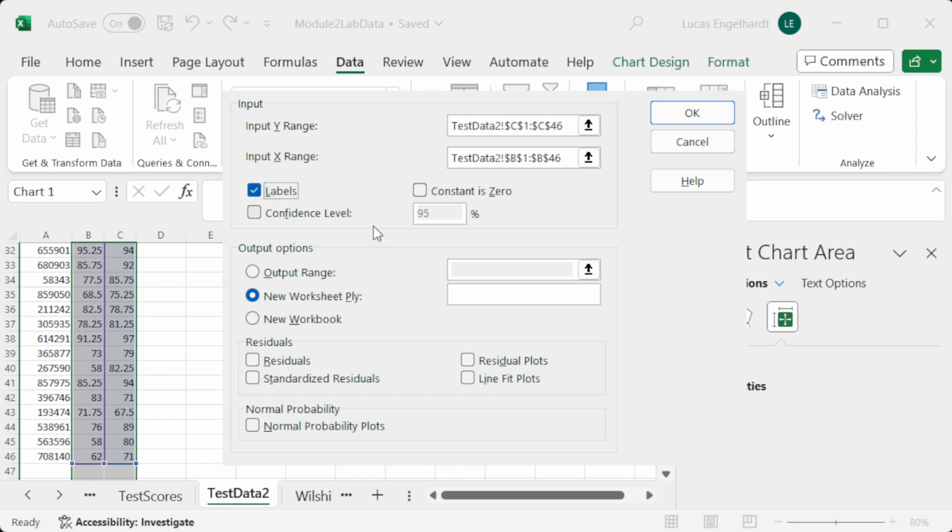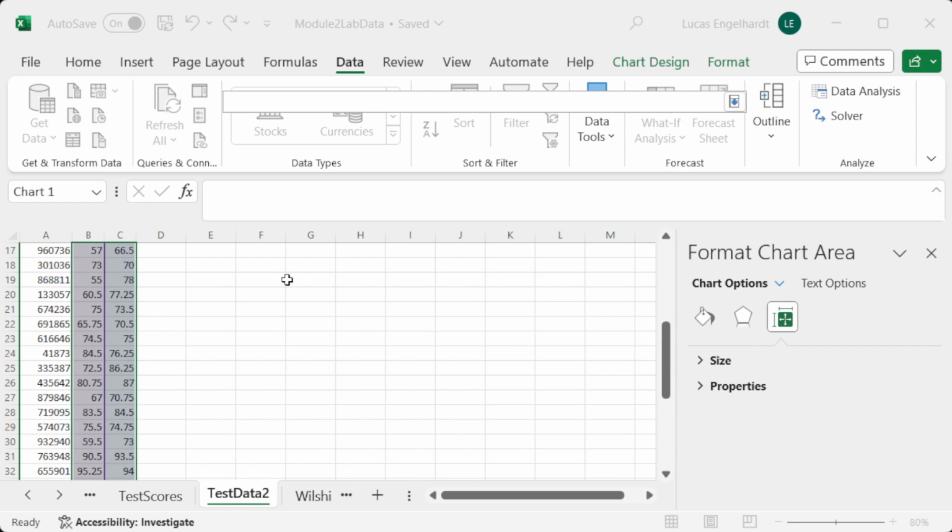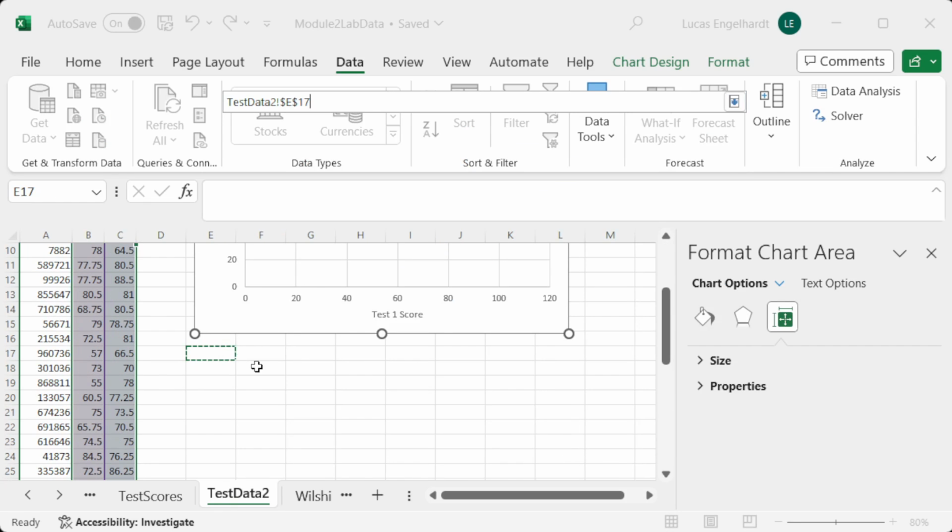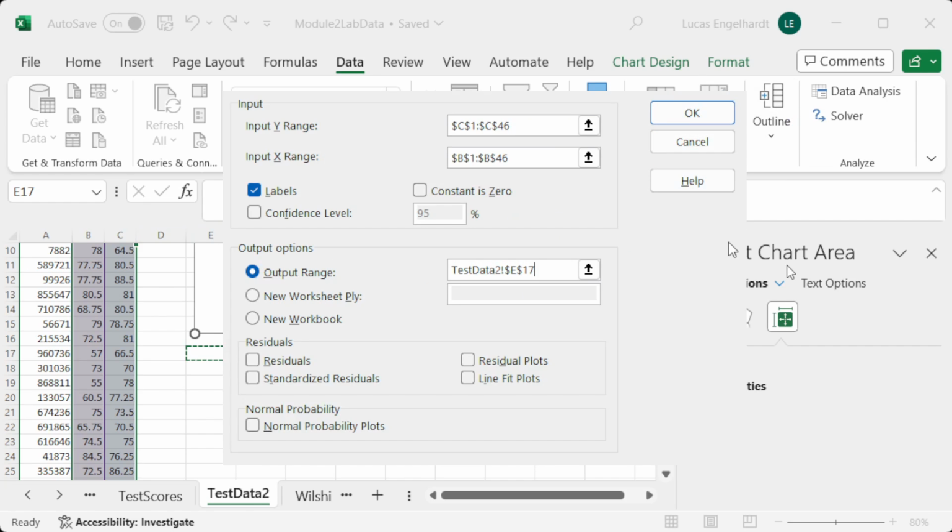So labels, check that. I can force the constant to be 0 here if I want to. That'd be just setting the intercept at 0. I'm not going to do that. And I'm not messing with confidence level here. We'll talk about that later on in the course. I do want to choose my output range because I want to put it in the same spreadsheet, but underneath where the chart is. All right, and I'm not going to select any of the other options.